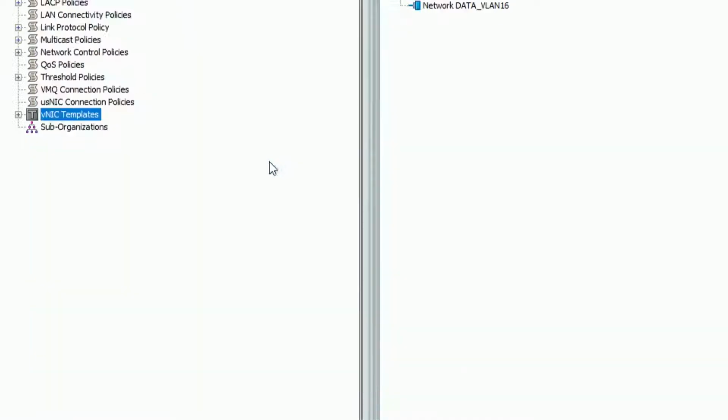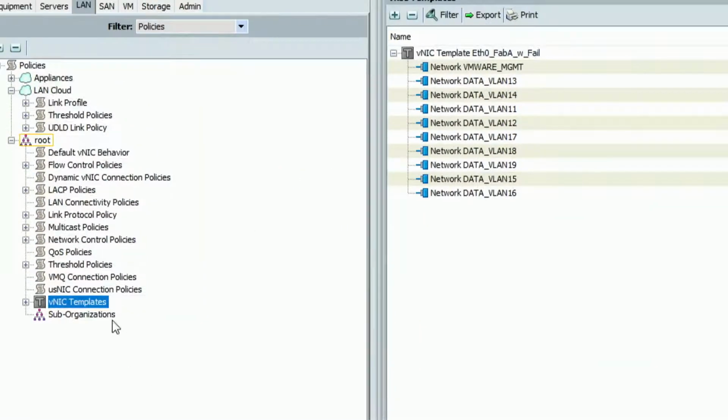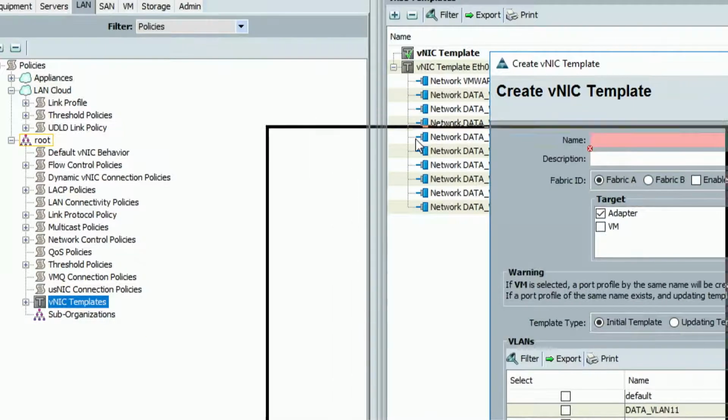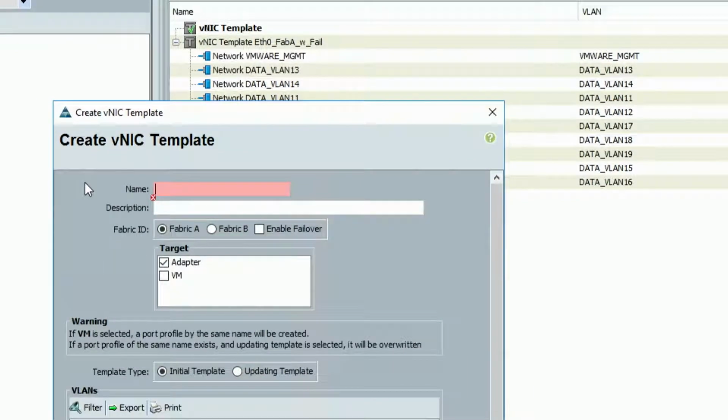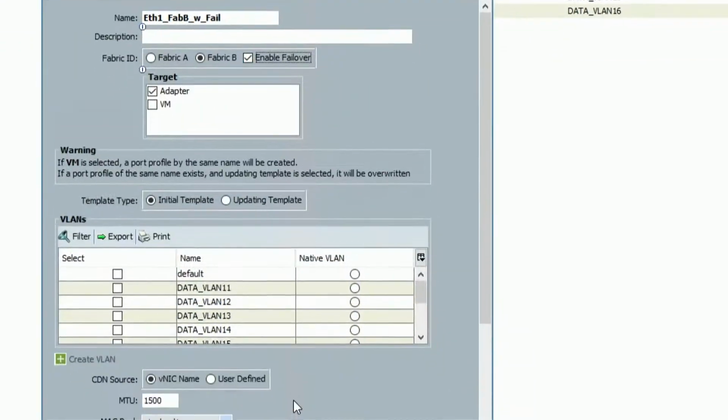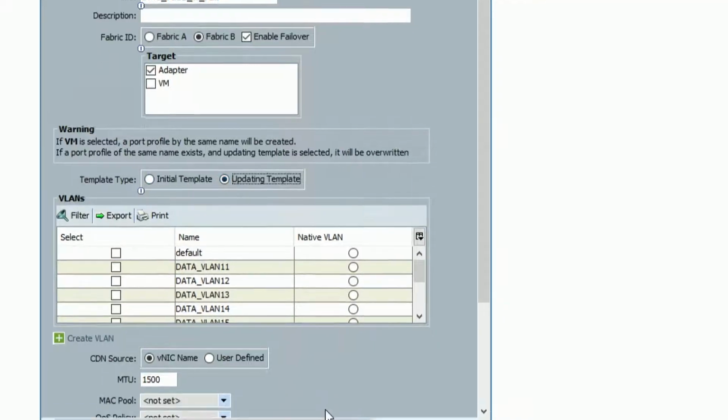Okay, so we have our template for ETH0 on Fab A. We're going to right-click this again and create another template. Same naming convention. We're going to call this one ETH1 underscore Fab B, as in Brian, with underscore failover. Okay, so this is on Fabric B. This is going to have failover enabled. And then this is going to be an updating template. And actually the other one, I have to go back and change this from initial to updating.